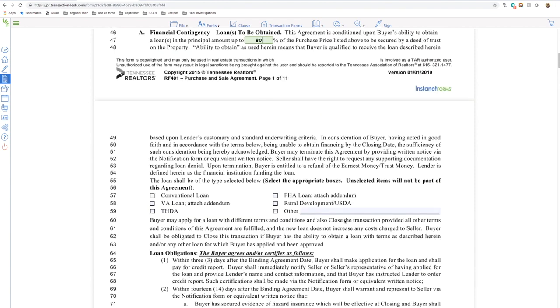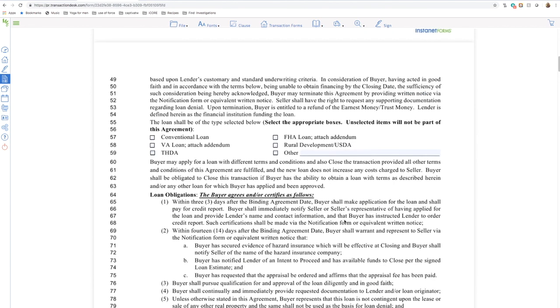And then as you scroll down, you're going to have to indicate the type of loan that they may be getting. New in this year's purchase and sale agreement is the rural development and the THDA loan. We'll click conventional, but of note is if they're choosing a VA loan or an FHA loan, you would also have to include the appropriate addendum. The other box here would be where you indicate if they are getting a house loan or a bank underwritten portfolio loan, some other type of loan that would not be conventional.